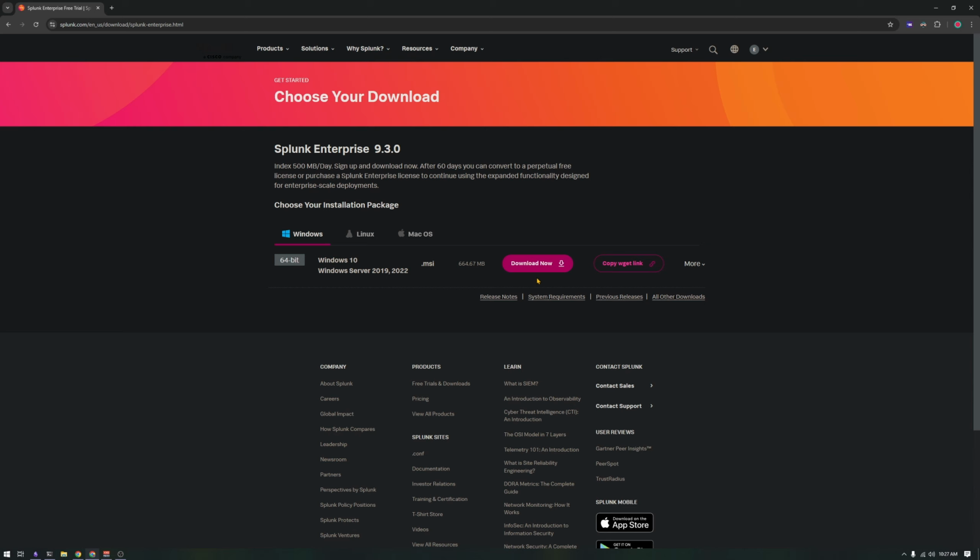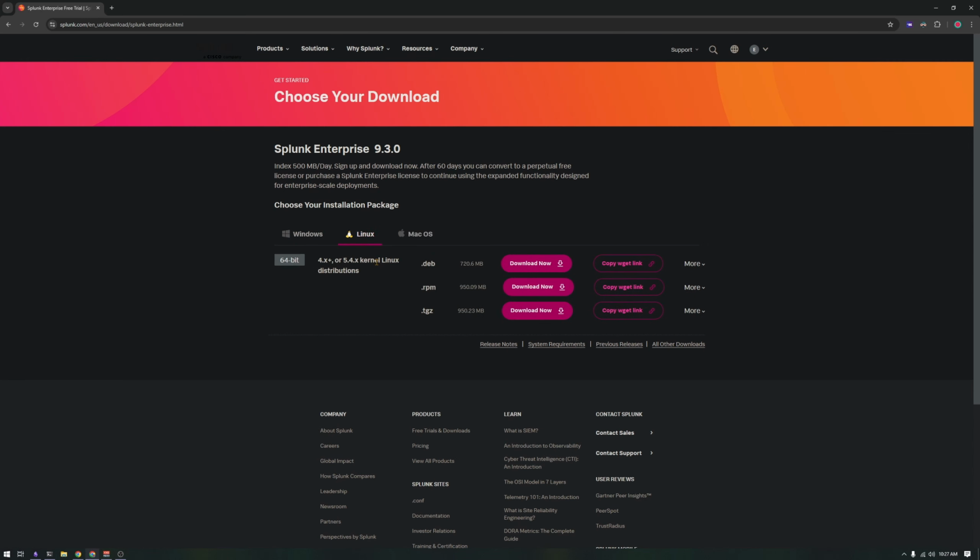So what I would recommend instead of doing the MSI is using the Windows Subsystem for Linux. It might be a little complicated at first to set up, but once you have it set up, you'll pretty much have a Linux environment you can have Splunk running in, and you can still interact with it from your Windows machine. So that's what we're going to do in this video. Instead of doing the Windows install, we're just going to do the Linux install.